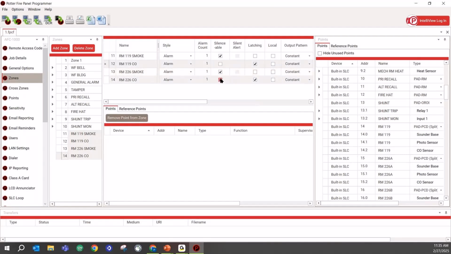My CO detectors, I'm going to do exactly the opposite. We're going to go non-silenceable and latching. If I'm trying to wave paper in front of a CO detector to get it to silence, all I'm going to do is lower my blood oxygen level, which means I'm going to pass out from that CO faster. So we want to keep that sounding for as long as possible.